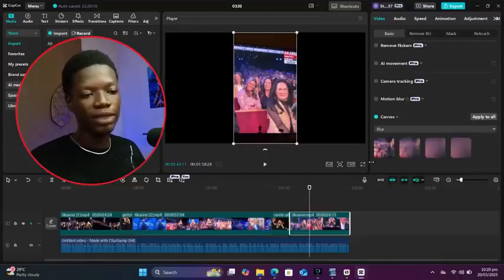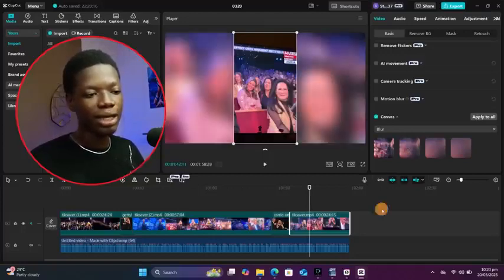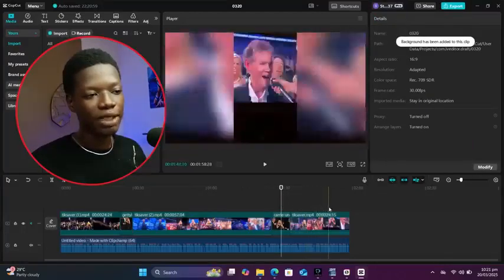Then let's just scroll up. These options are now going to pop up, and make sure to select the second one, not the first one, the second one. Just like this, and check this out. Now it is much more interesting.